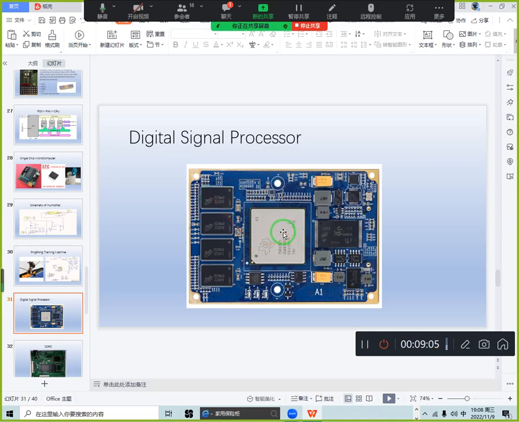DSP is especially suited for designing products which process signals and run algorithms. This is a DSP. It has flash, this kind of format is flash. This is SDRAM or DDR. Here is DDR, and here is an inductor.